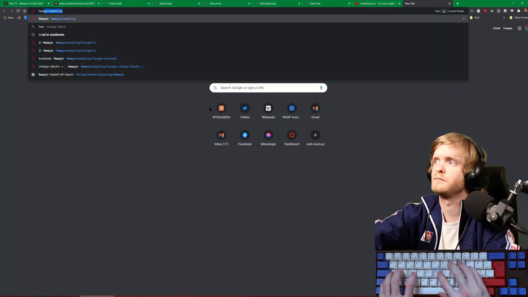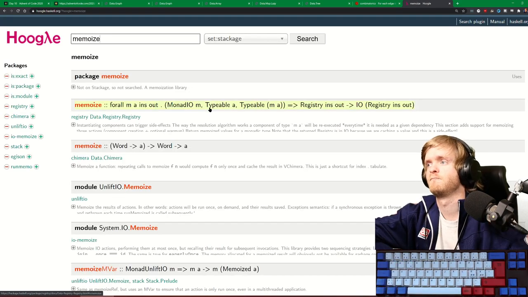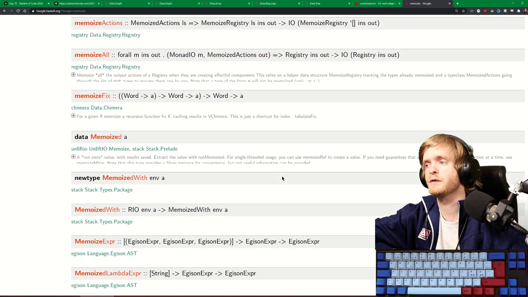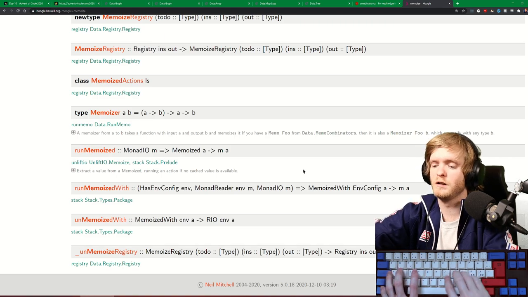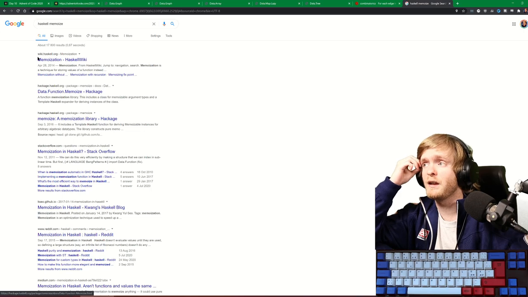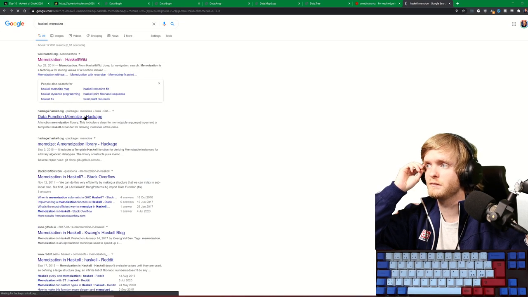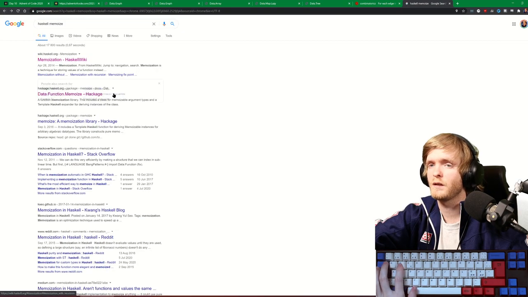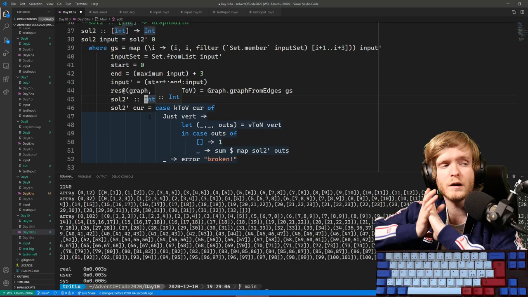Let's see here. There's a memoize, I think there's literally a thing you can just do that memoizes. Haskell memoize. I think there's a Data.Function.Memoize, but you have to import the memoize package. Okay, we don't want that. So we are going to memoize it.